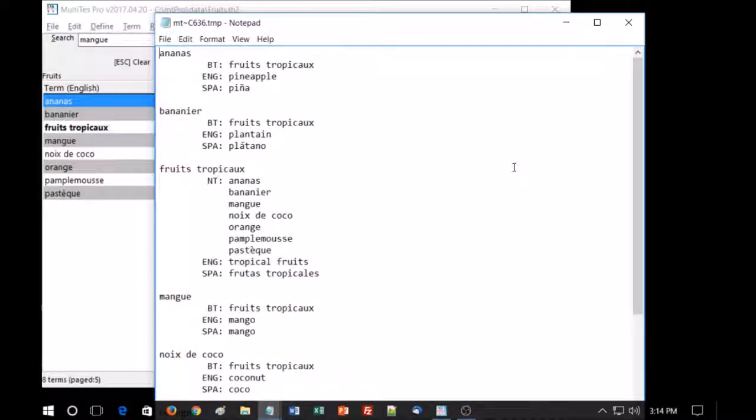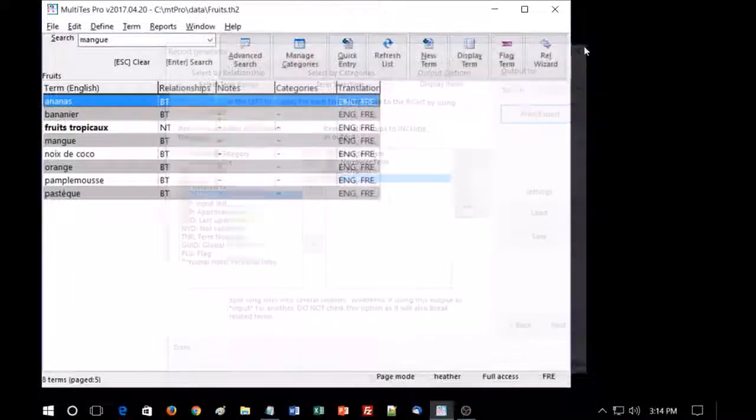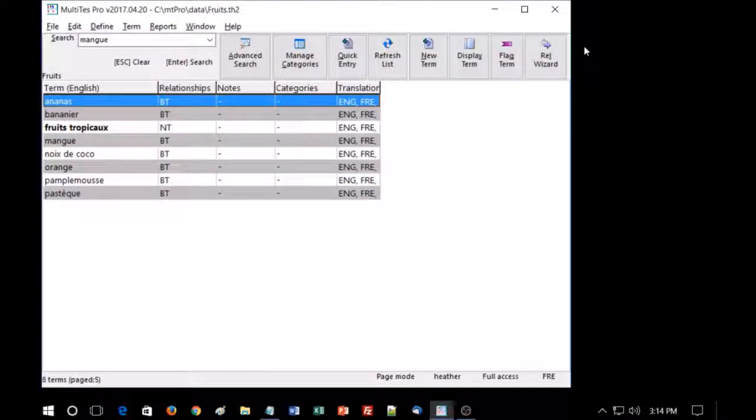You saw we created translations for each term. It's not absolutely required, especially for the non-preferred terms. We didn't create any, but non-preferred terms could vary from one language to another. This brings us to the end of Lesson 6.